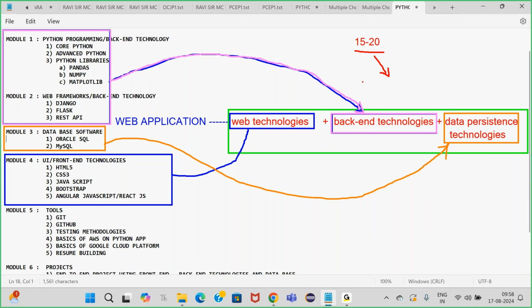When it comes to learning Python itself, it's very important for developing web applications using the Python programming language. If you know Python well, then only you can learn the Django framework well. If you know Python well, then only you can understand the Flask framework very well. If you know Django, then only you can learn these libraries. See here, pandas is a library, numpy is a library, matplotlib is a library.